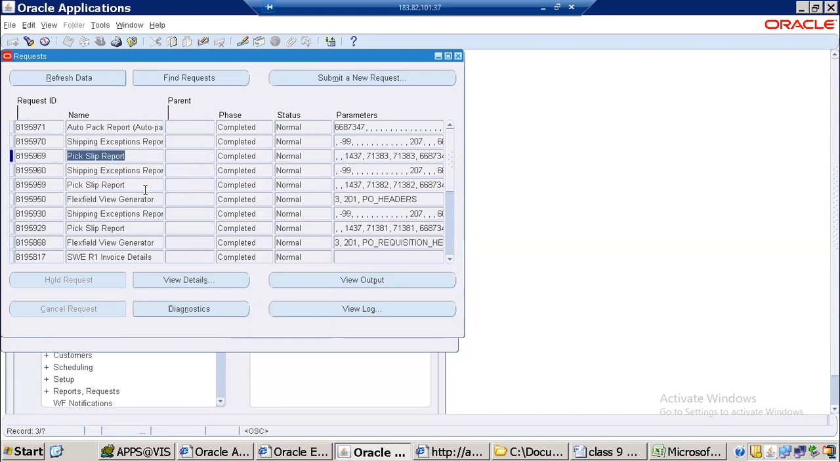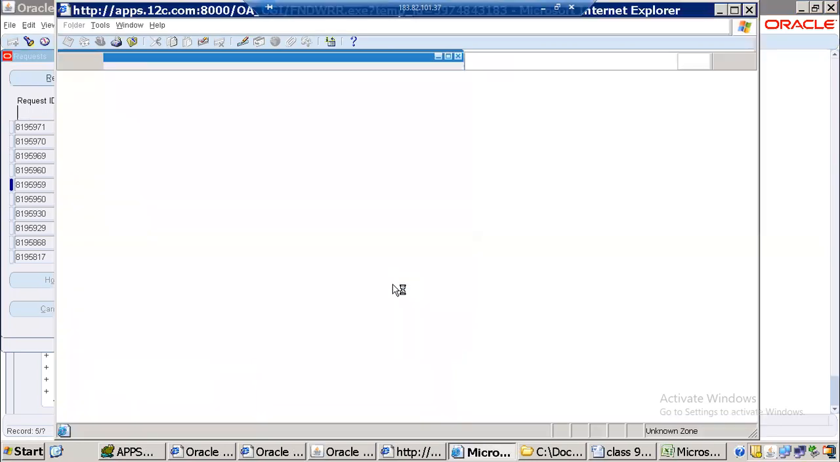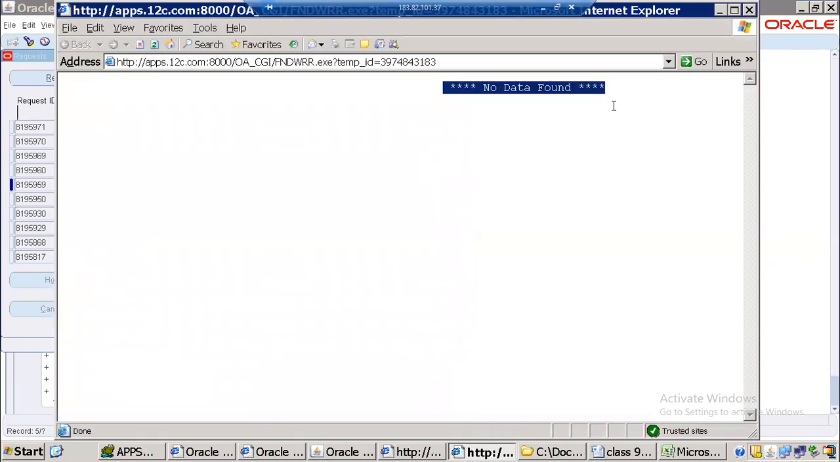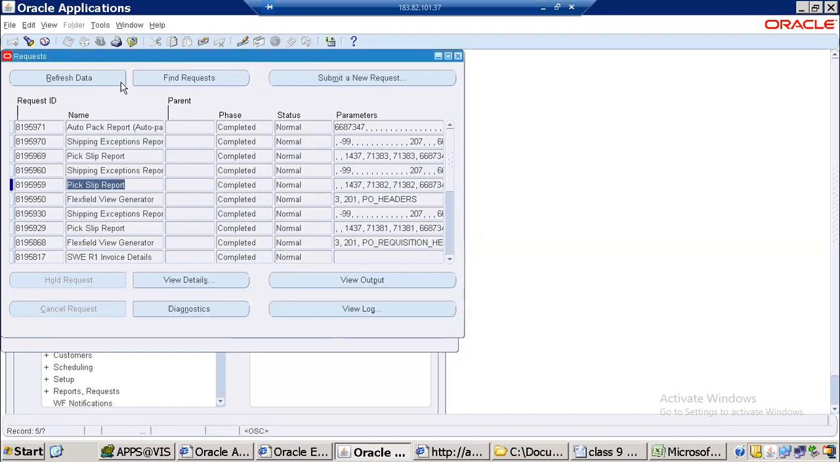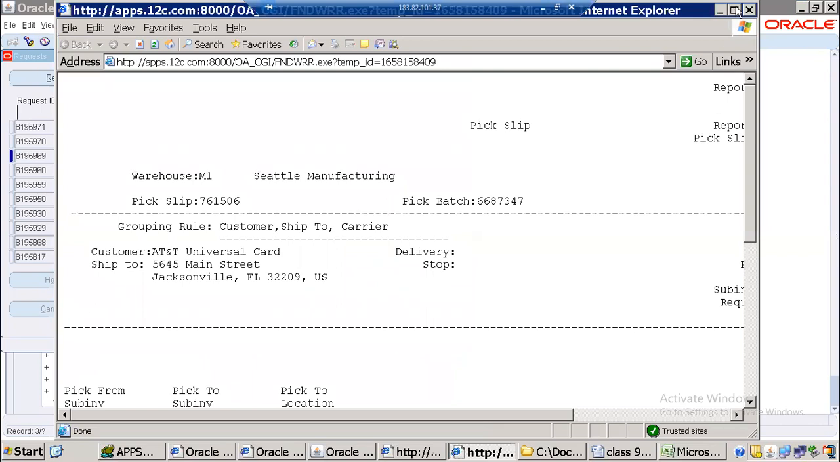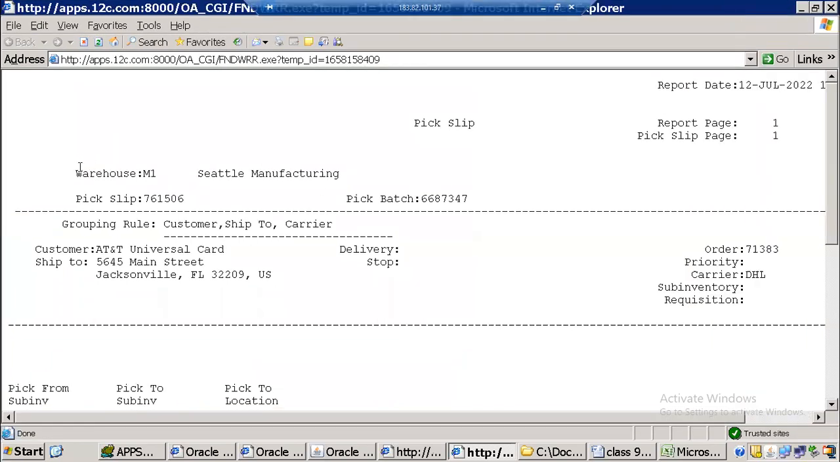Just click on pick slip report. Earlier, see, we could not see anything. Like simply it is no data found. But if you open now the recently executed program, you will see the data. Now observe one by one from here. Just observe what are the contents. They will ask you what are the contents of pick slip report.